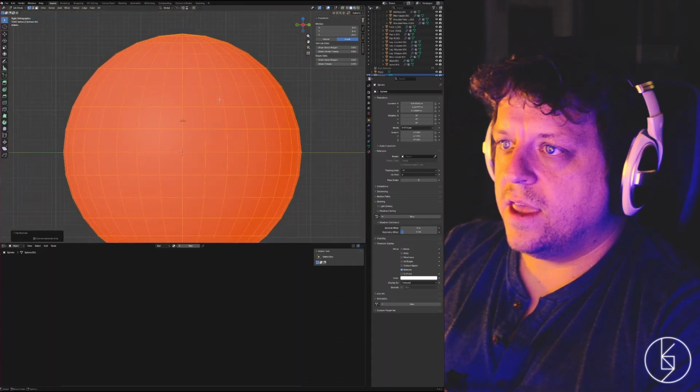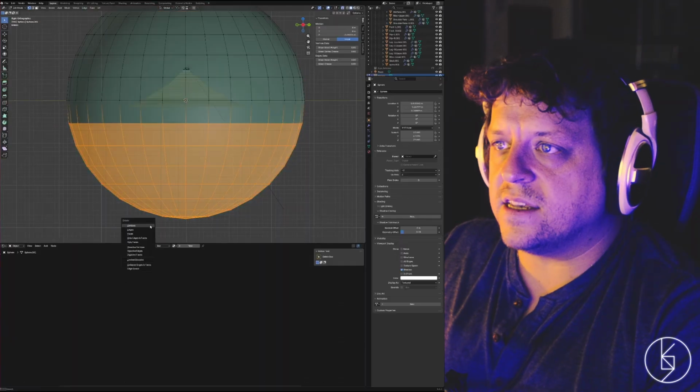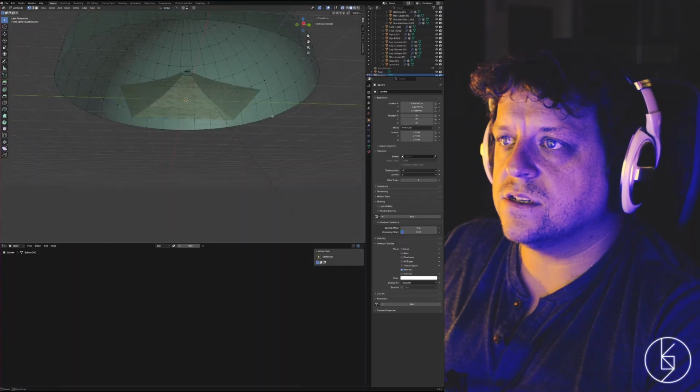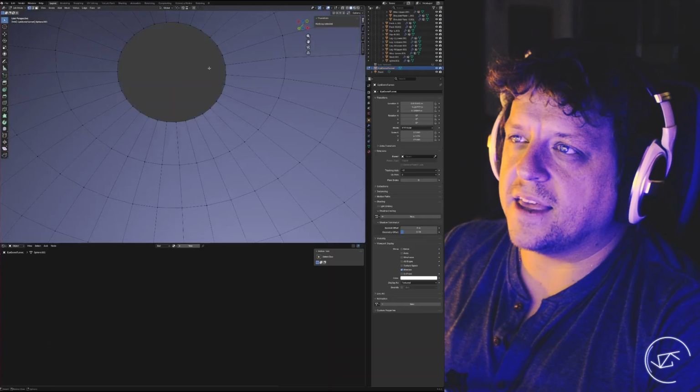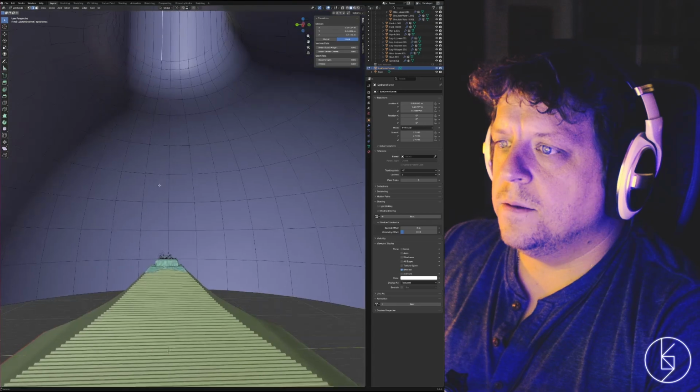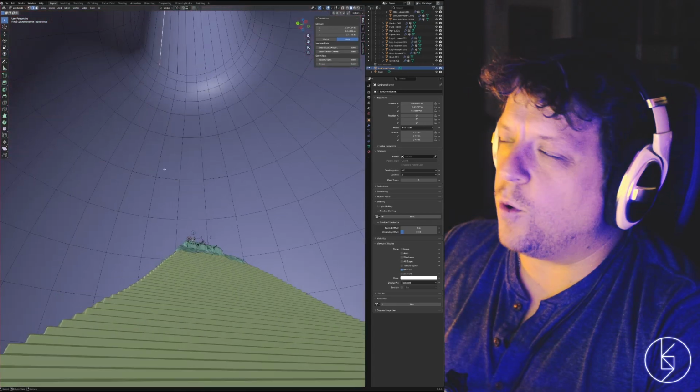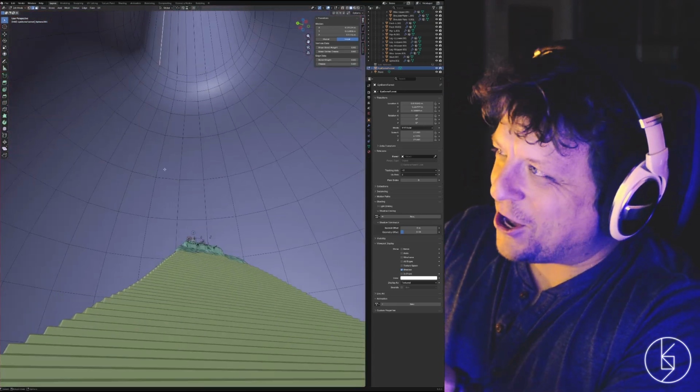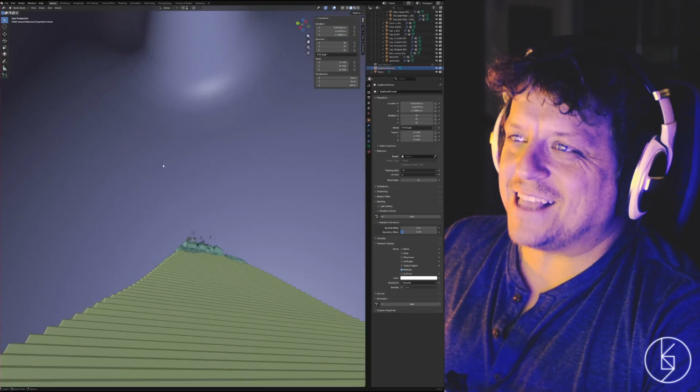And then we're going to delete all these vertices. We open this up like this, because then we'll be able to travel through it. And think about a tunnel full of these eyes. It's gonna be crazy.